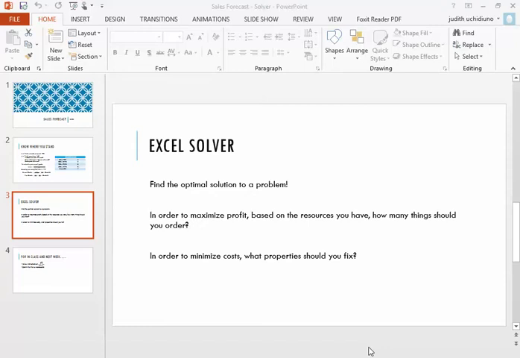So you know what you're trying to do. I want to maximize something, minimize something, or meet something exactly. And the question is, what's the combination of things? It'll make sense as soon as I start talking about it.